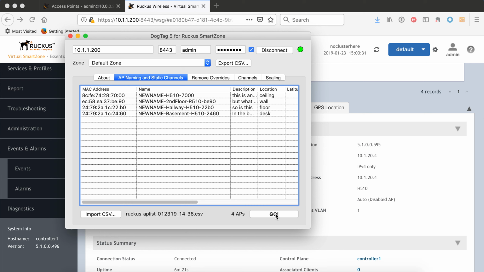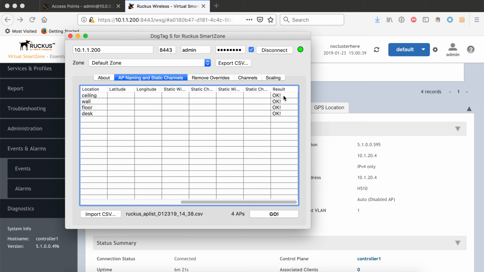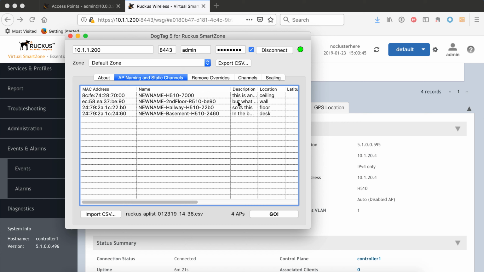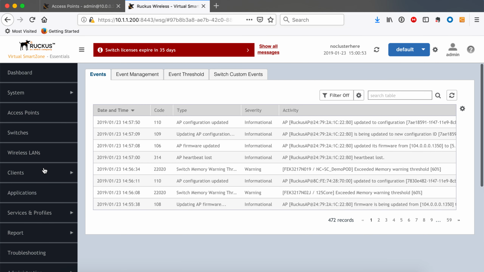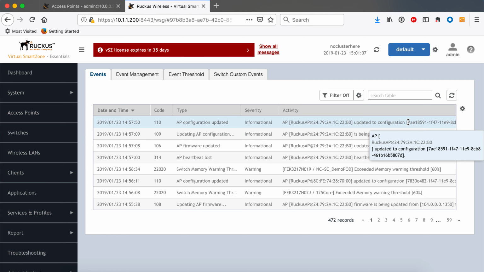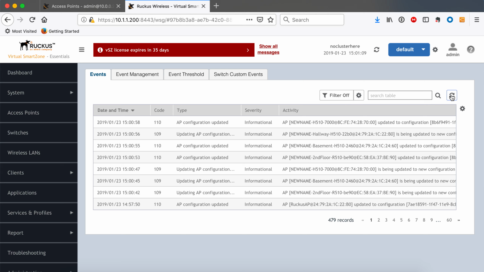So I'll go ahead and click Go, and we'll get some status here, hopefully at the end with the result. And here we go. These all look okay, meaning that typically it was able to push this, this, and this, so the name, description, and location information. What that results in from a SmartZone perspective is that we'd make an API call from the dog tag tool into SmartZone. SmartZone then reaches out to all of the appropriate access points to push that new information. And so again, this will take a minute or two, and we'll see that the configurations are going to get updated for each of those APs.